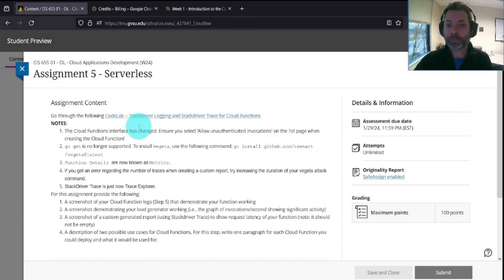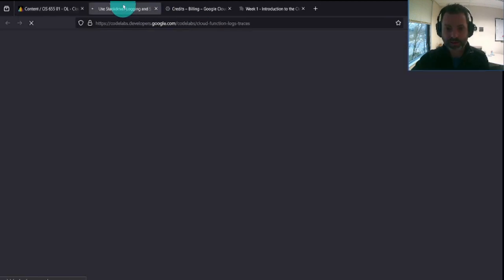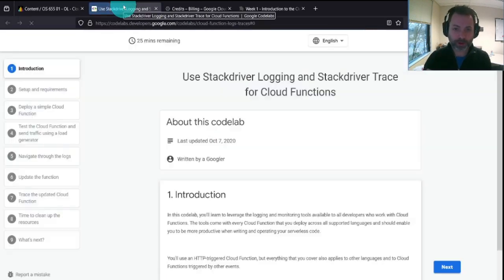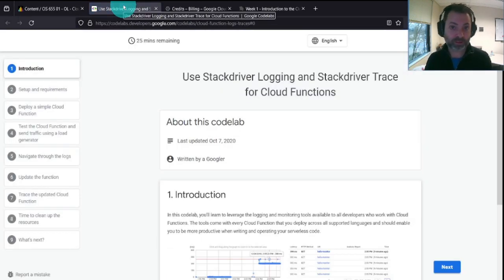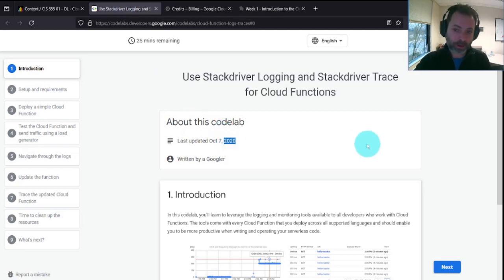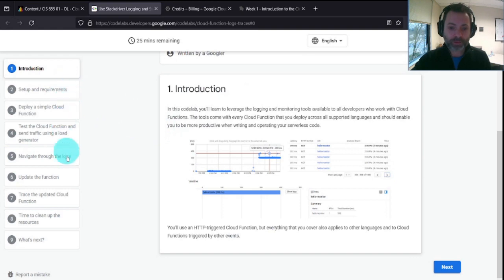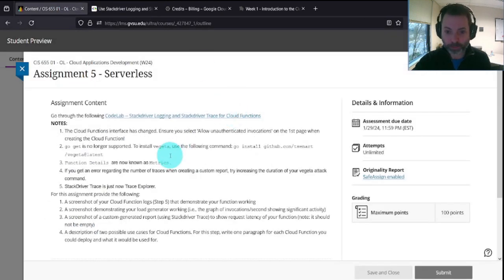fun stuff. But in this particular code lab, I say go through the following code labs: Stackdriver Logging and Stackdriver Trace for Cloud Functions, which is great. This gets us into Cloud Functions, learning how to build serverless functions, which are really useful and really nifty. Last updated 2020, not a great start for us as people in 2024, right? All of this is still good and still valid. It is still a very useful lab to go through, which is why I have it here, okay?